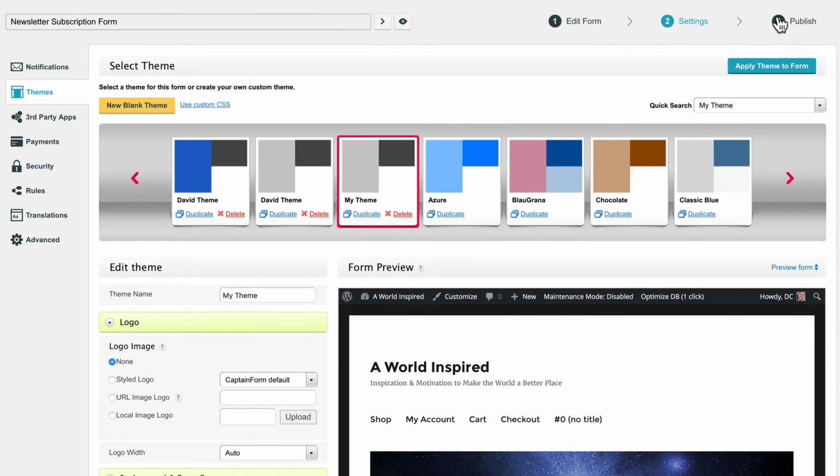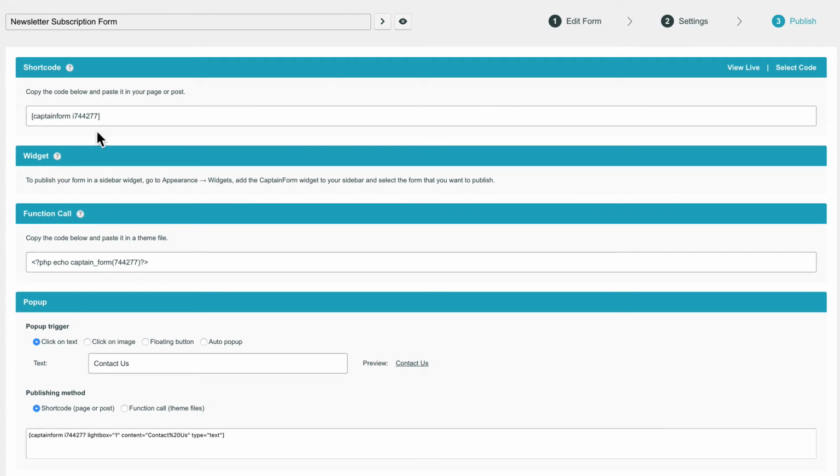Now the final basic step for creating a form is to publish it, and there's 4 ways to do that. One is to copy and paste the short code into a page or post, or you can make a sidebar widget. You can make a function call within the theme itself, or you can do a pop-up based on text or clicking on an image or a floating button, or you can do an automatic pop-up, which we'll do in this case. The default is 3 seconds. We'll leave it at that.